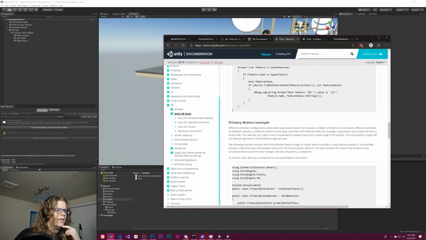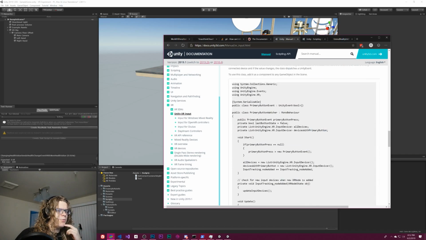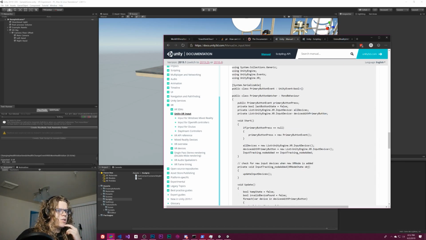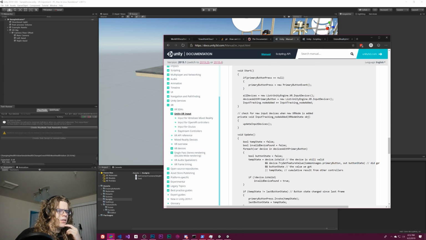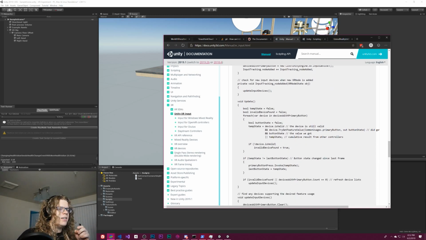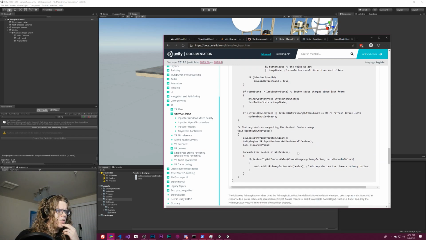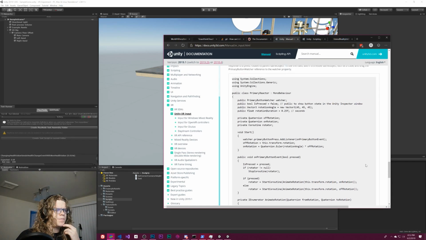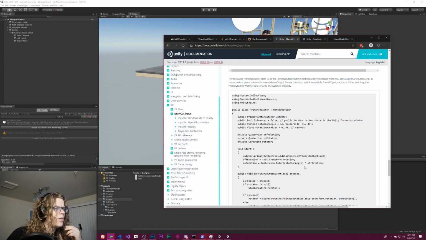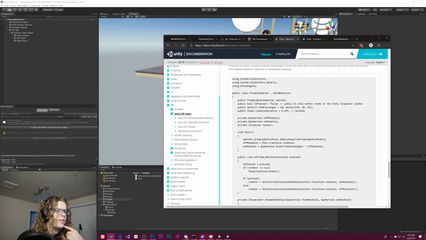All right. Primary button watcher. For all the devices with the primary button. Okay, that's cool. So this is going to iterate over and try to find if any of them are using the primary button to do anything. Okay. That seems handy. And then this one is going to depend on that and just react to it.